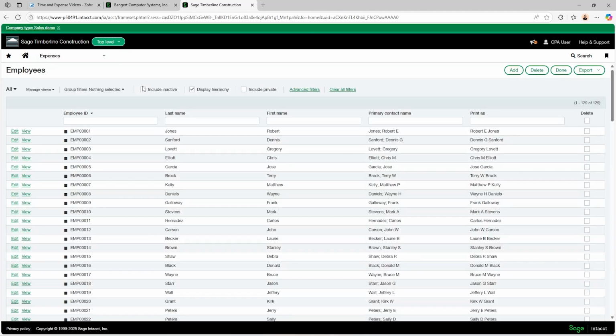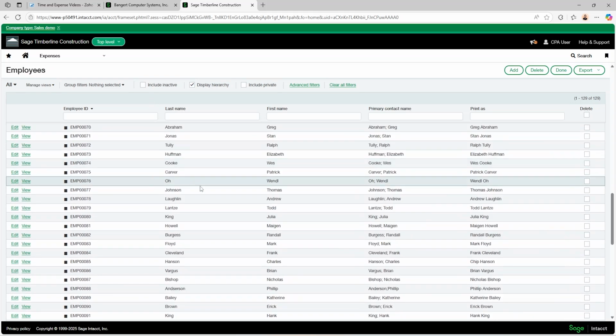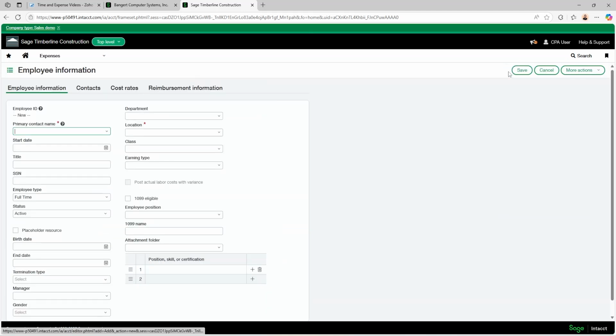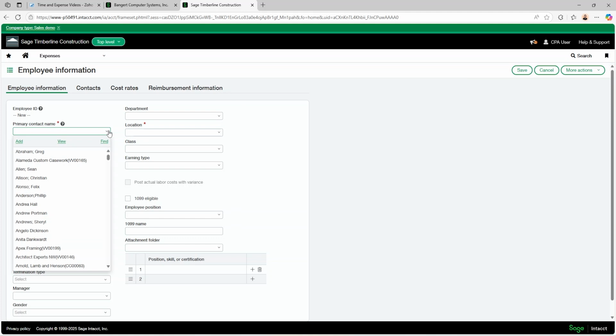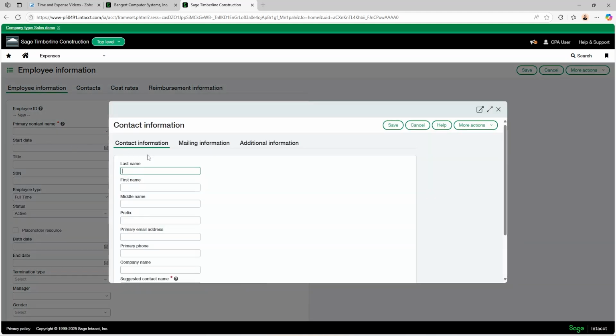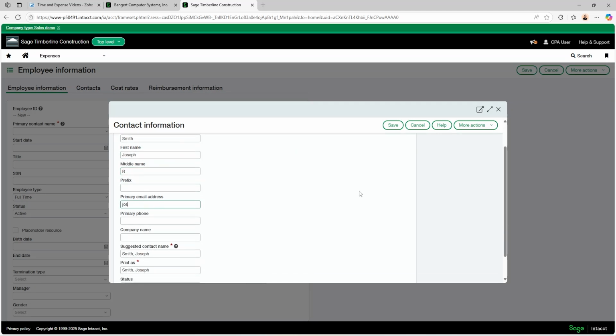Once you click in, you can see a list of your employees. To add a new one, we'll simply click Add in the top right. We'll start by assigning a primary contact name. You'll likely need to add one, so you can click the drop-down and then click Add. Here, we'll create a name for our employee. And then enter in other contact information for them.